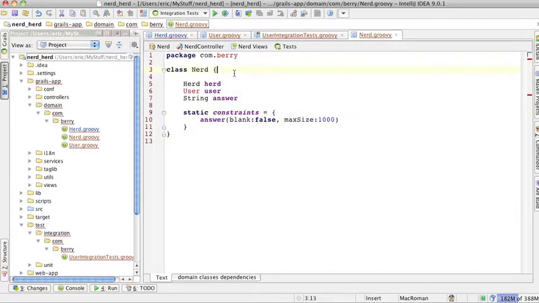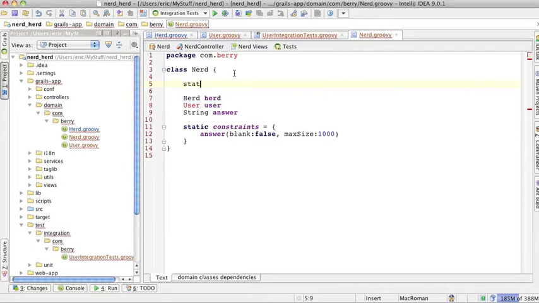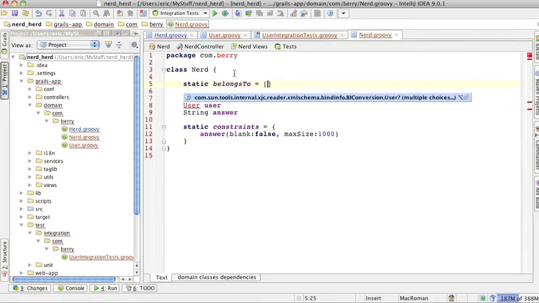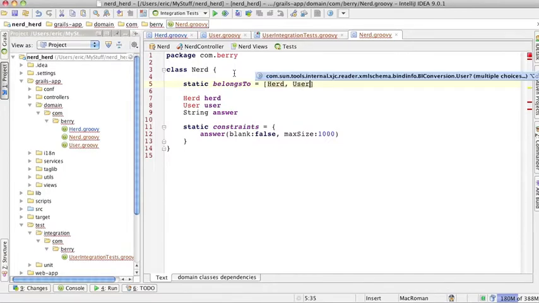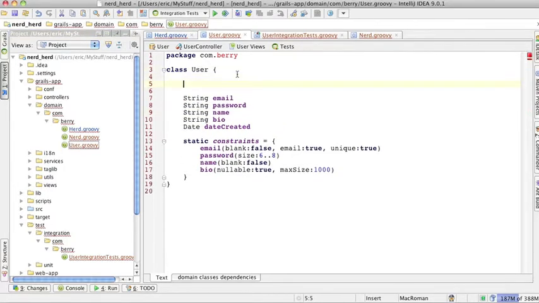So there we go. Now one more thing that we want to do is set the belongs to attribute here. So we type static belongs to, and then we can assign it an array, which would be herd and user. So we know that it belongs to the herd and it belongs to the user. So now we need to go to our user and herd and set those up as well.